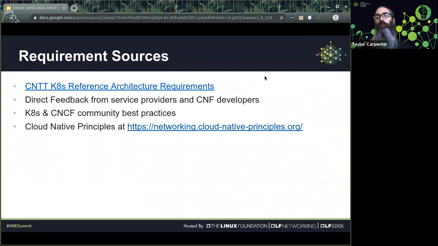And we go to many different places to gather requirements when we're thinking about end users and how we help them. Of course, as mentioned, we do talk with CNTT and work within the Kubernetes reference architecture. And there's back and forth on trying to understand and gather that. We're also working directly with service providers, developers, and then within the Kubernetes and CNCF community, going to the different projects, talking about best practices for security and observability and all those sorts of things, and those driving cloud native principles.